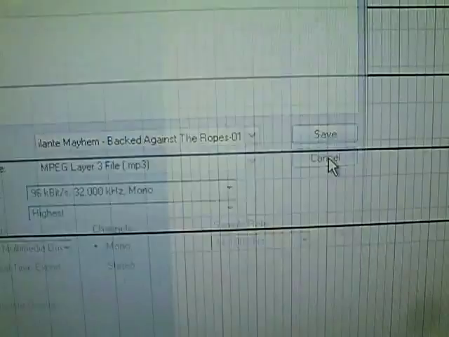And just do it, save, then a window pops up with a loading bar, just saying exporting 1%, 2% and all that. So that's it. Should work.